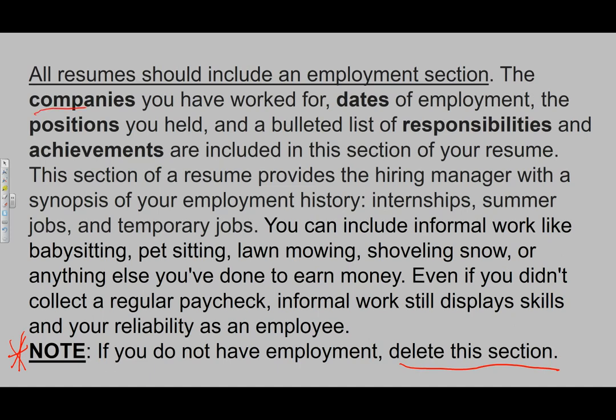This section should have the companies you worked for, dates of employment, maybe your positions if you have a chance to fit it in, responsibilities and achievements. Okay. Note, I'm going to read this section. This section of a resume provides a hiring manager with a synopsis, which is a summary of your employment history. Internships, if you are a summer intern, summer jobs and temporary jobs, all can be included.